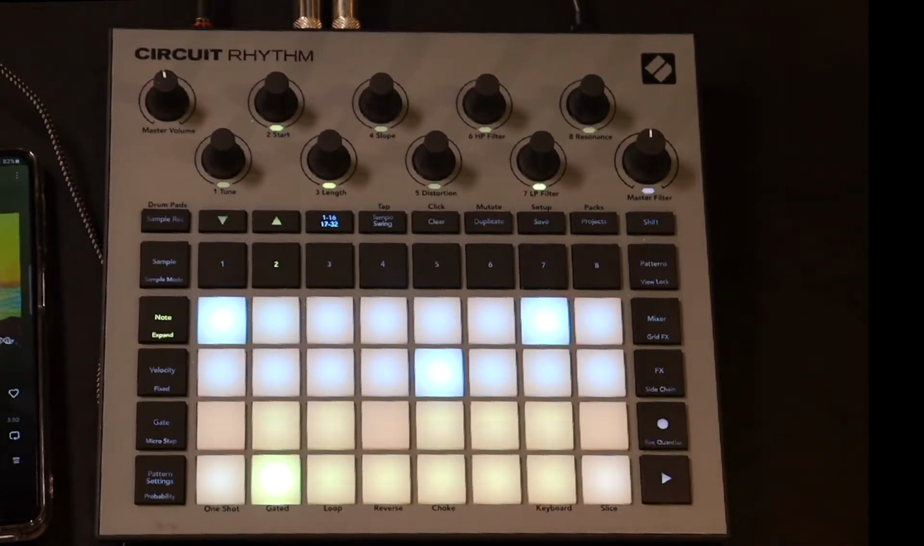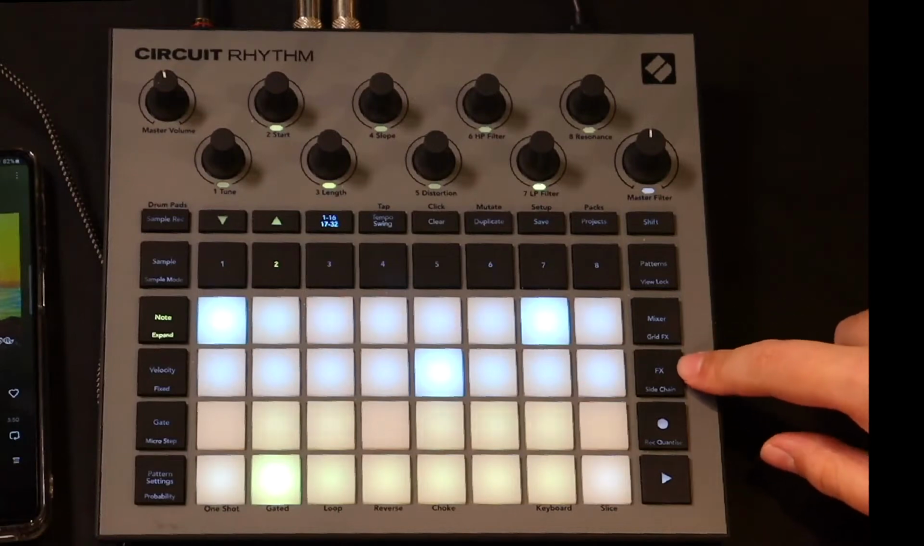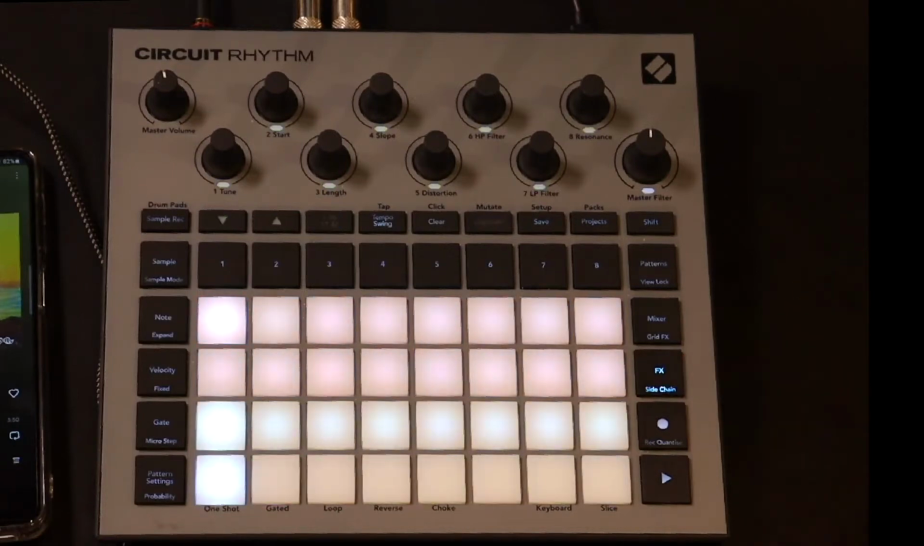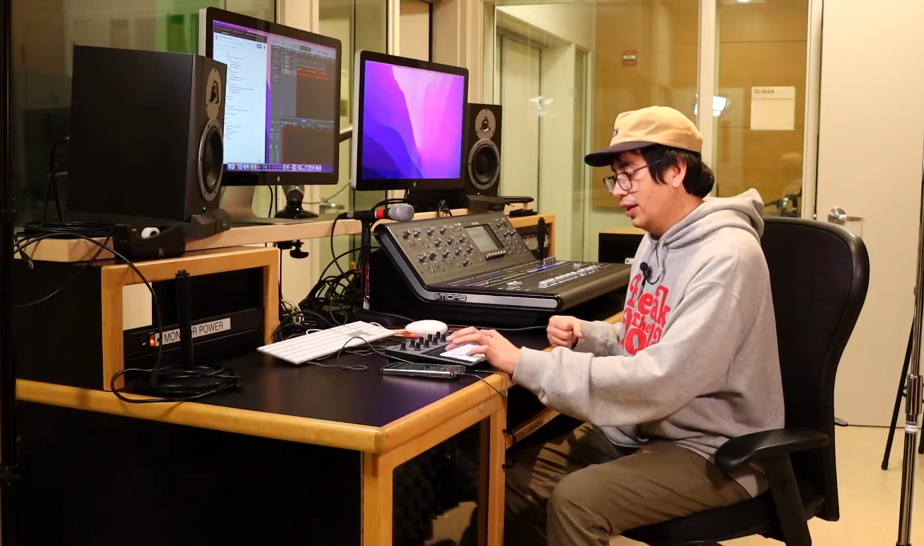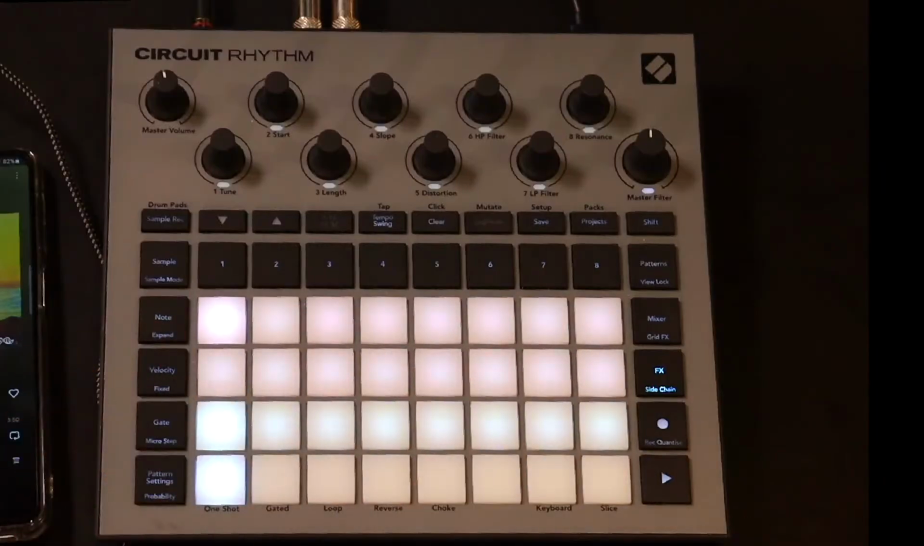There we go, we have our 32-step sequence. And why don't we add some effects to this as well? I think that'd sound good with the sample. So I'm going to go to the effects page, which is over here now. And we have two types of effects on the machine. All of the pink pads are delay, and all of the yellow pads are reverb.